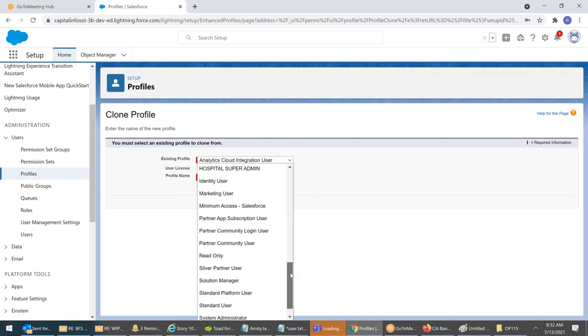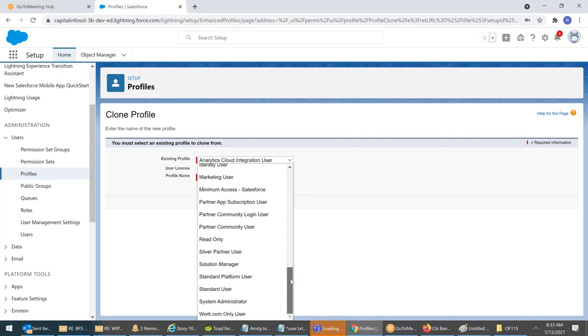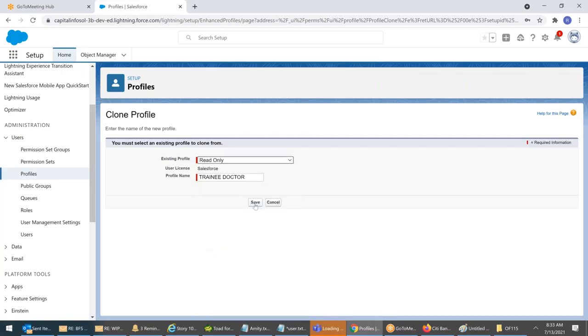For that, you have to read the requirement. That depends, my whole concept is depends on the requirement. After you read the requirement, as a trainee doctor, I shouldn't be able to create account. I shouldn't be able to delete account. I shouldn't be able to delete contact. I should be able to see contact. By reading the requirement, you feel the closest match is read only. I copy it, save. One more profile got created.